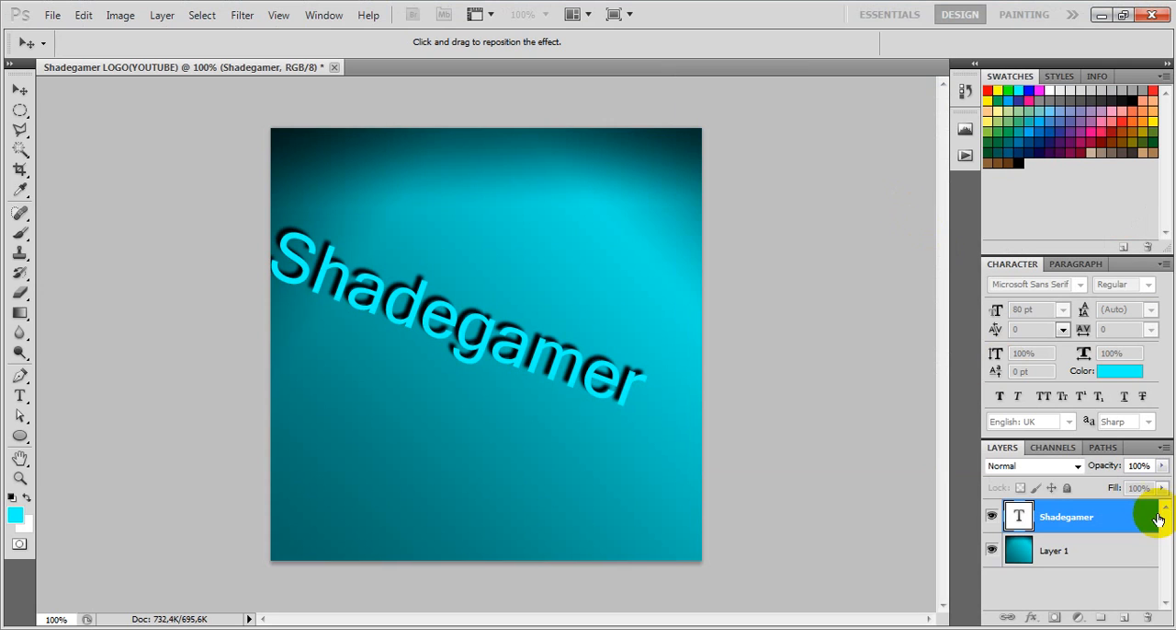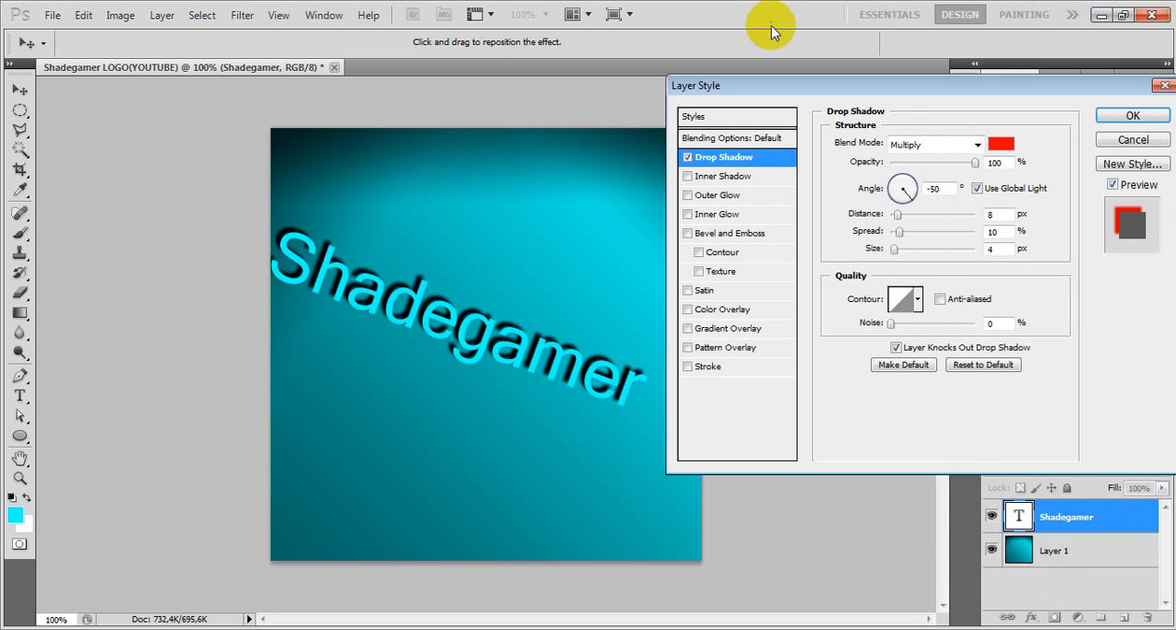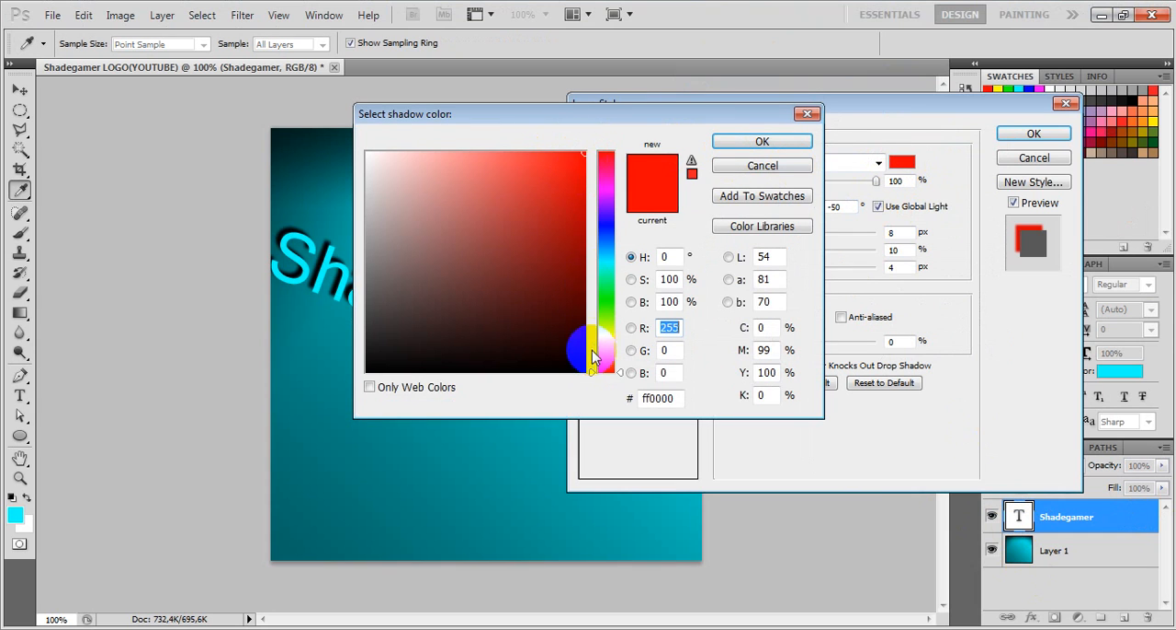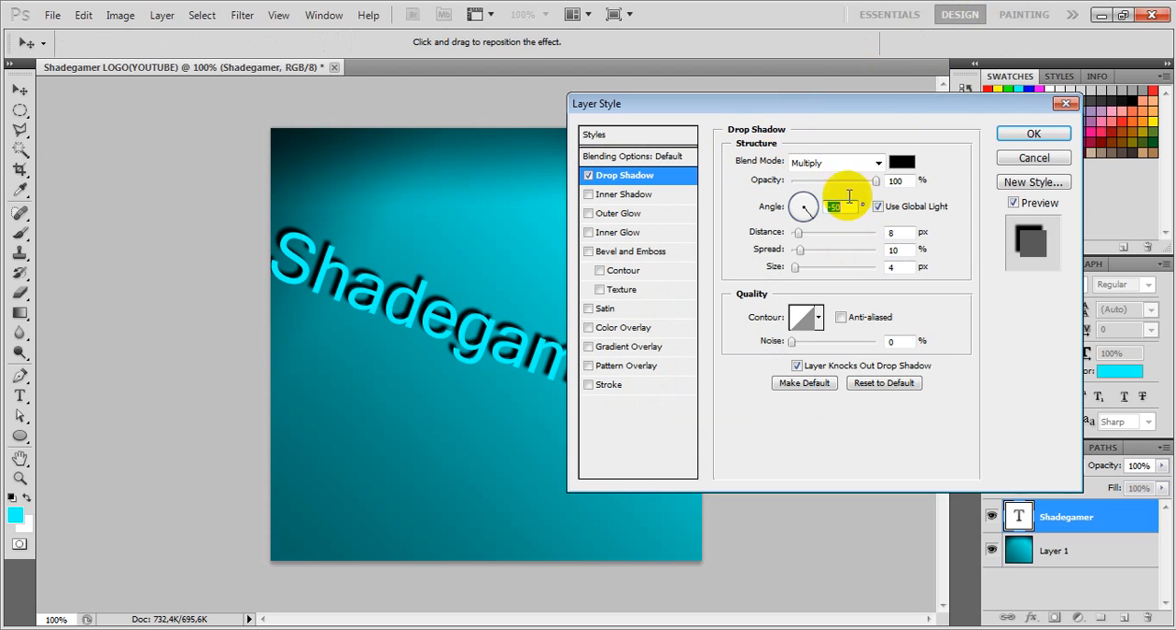Okay, it was really weird. I just go, what the hell? Okay, so I just go back. Just choose black, right? Because black suits every single color, I think. Yeah, it does suit every color.